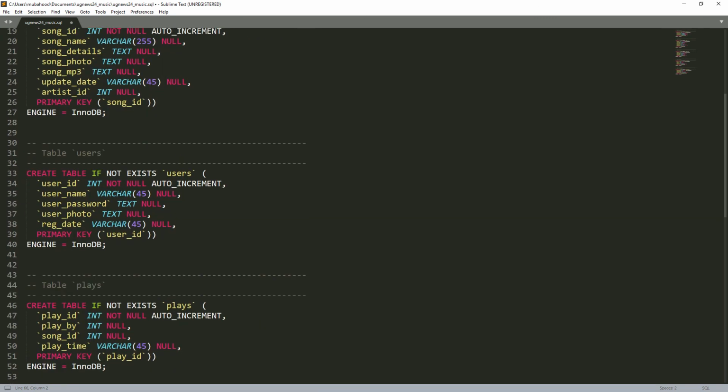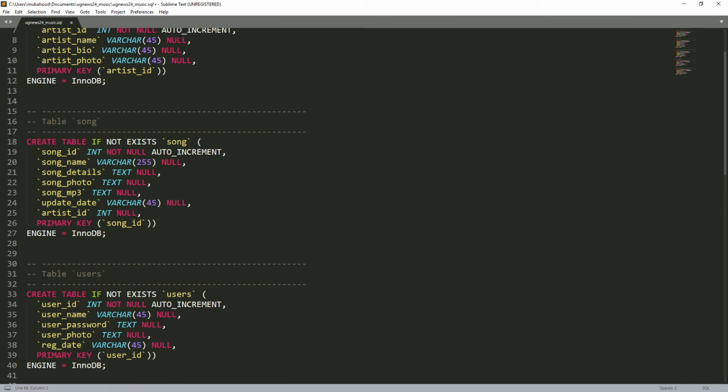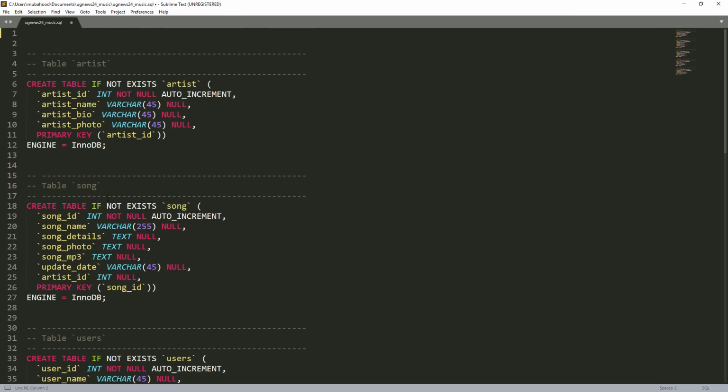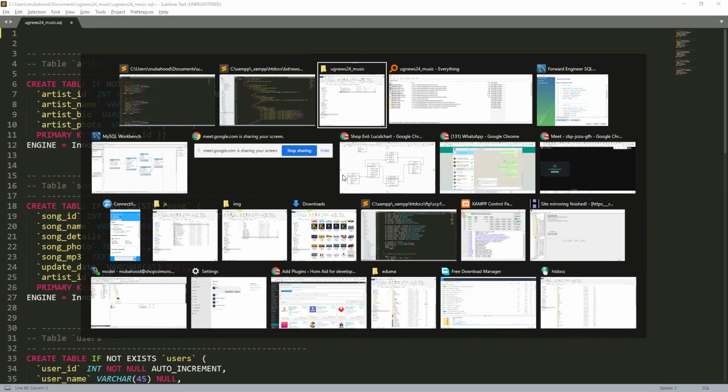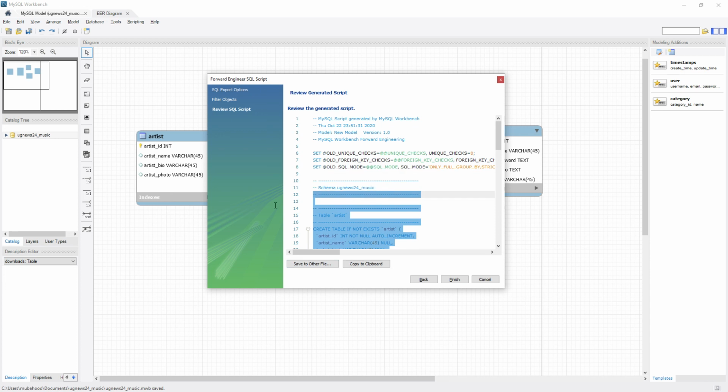Someone can say drag and drop. No, it's not drag and drop. You have to understand the concepts, the way I do and the way you're learning. So after understanding, then you can design. You design with Workbench, and you export. Then you have this SQL. You can just copy and paste it straight from here. So that's how we design databases.